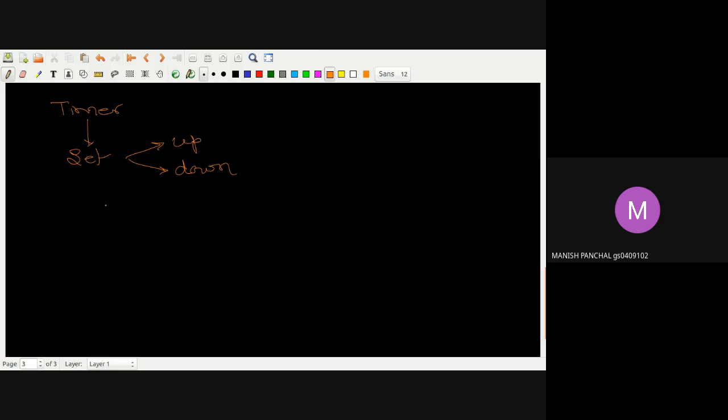So if I am talking about the up and down type of counter or timer, then in this case we have one final count. That final value is normally called the terminal count.